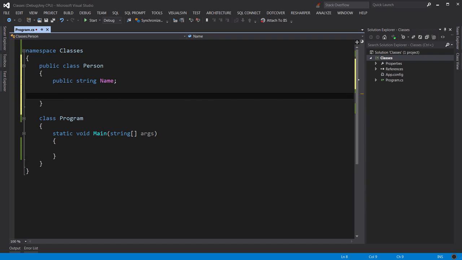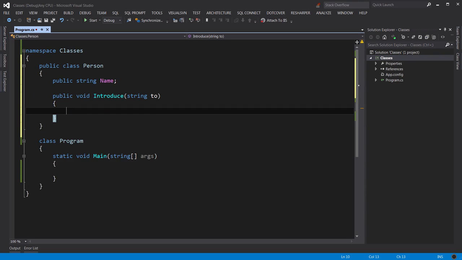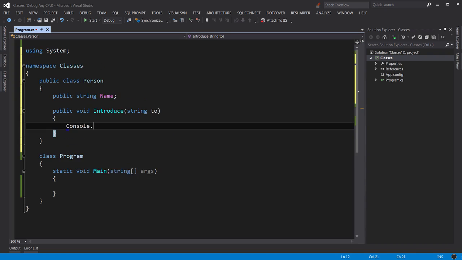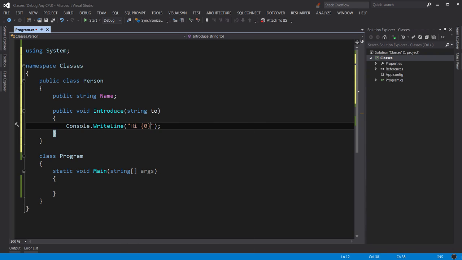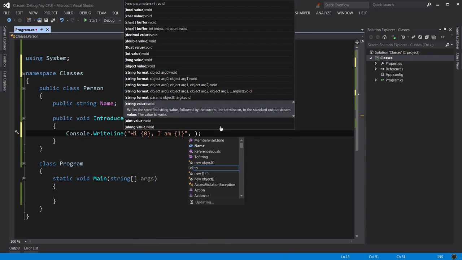And let's create a method called Introduce. I want this method to take a parameter, and that's the name of the other person that this person is going to introduce himself to. So let's say Introduce(string to), and here we use the Console class, the WriteLine method. "Hi, {0}, I am {1}."